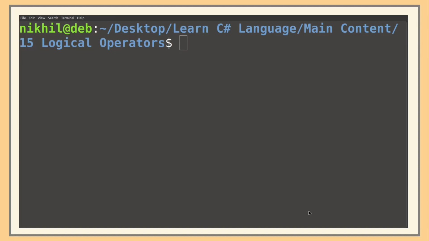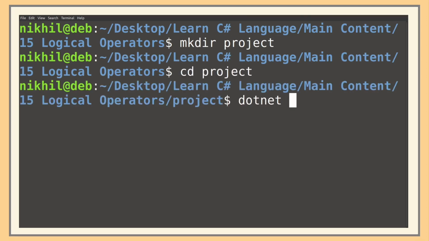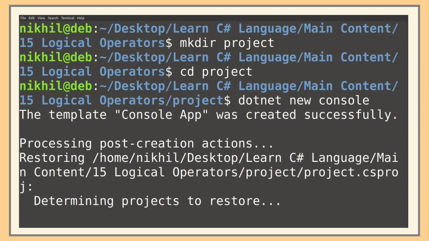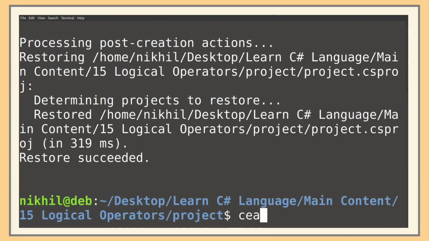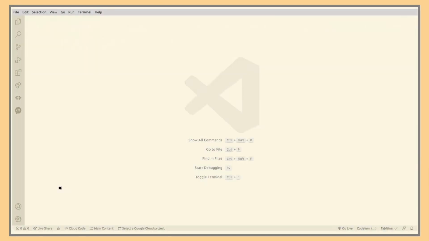Hi, in this video we are going to see what logical operators are in detail in C# language. First of all, we will create a project using mkdir, go to the directory, and create a .NET console application. So our console app was created successfully. We'll go to our Visual Studio and open this.